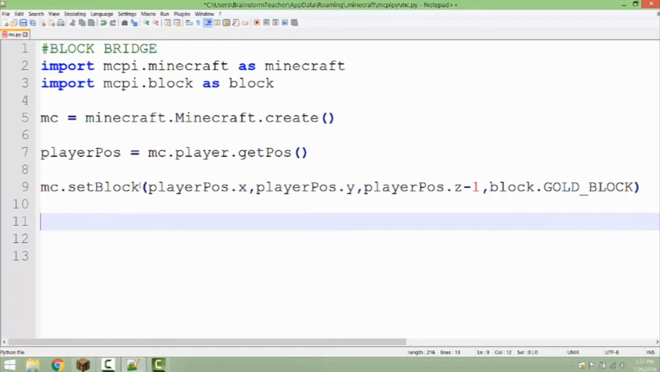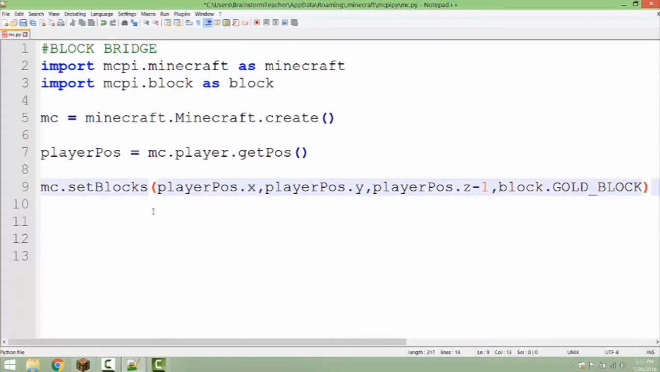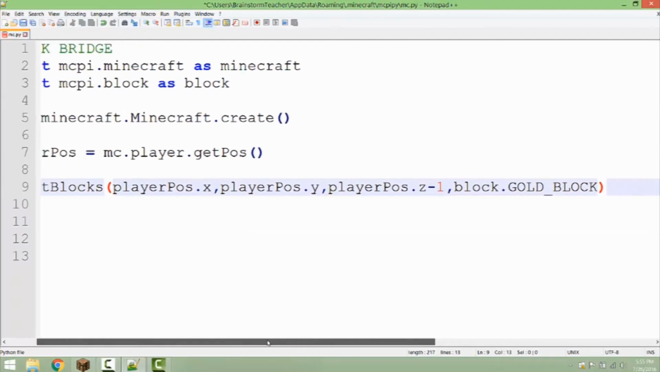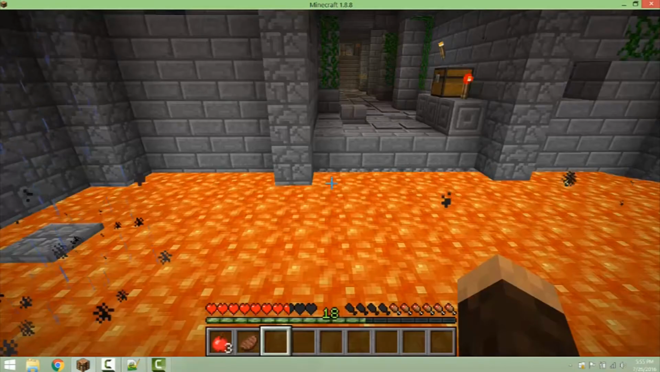So let's add the S on the MC set block. And looks like we need to obviously modify our first block where we're going to be placed. So let's go ahead and jump in Minecraft and check it out.